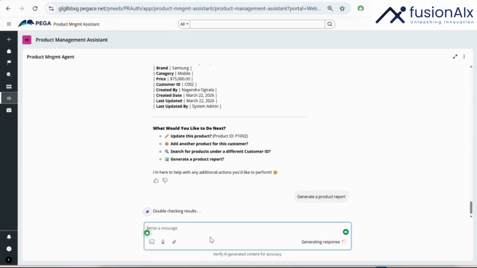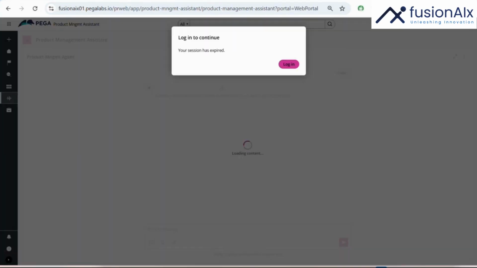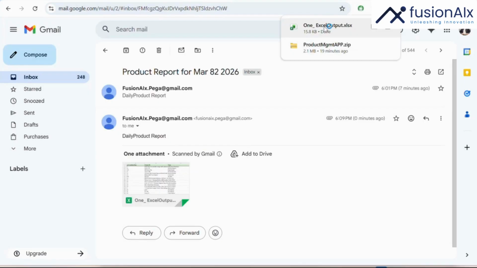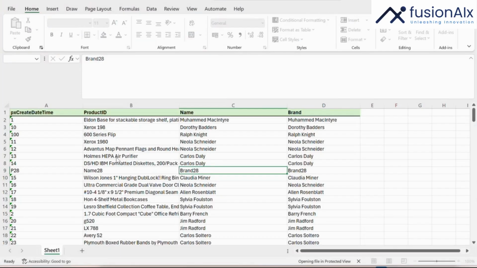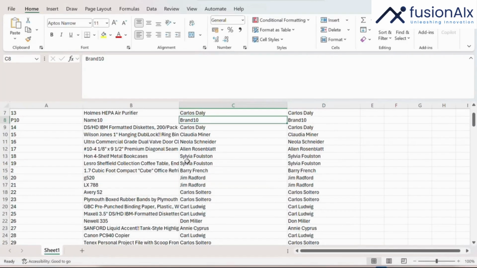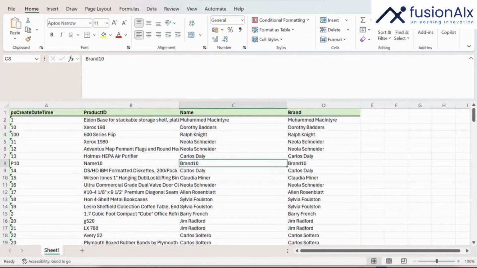So as of now, in the logic level, activity level, I have configured my email address. So now the report is sent to my email address. So if we see here, this is the product related information. So I got it over the email. So that's it about the use case.